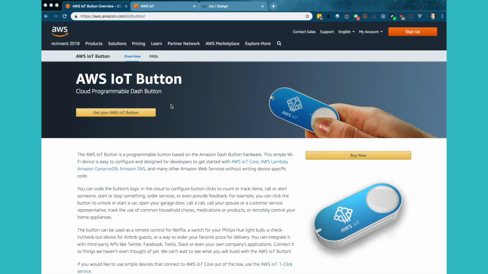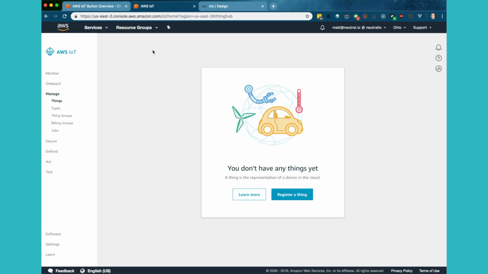So I got my button here. This is a screencast, so you can't see it, but I promise you I'm holding it in my hands. First generation, it looks just like this right here. And the first thing we have to do is actually set it up. So I'm going to go into my AWS console here. You see at this point I don't have anything.